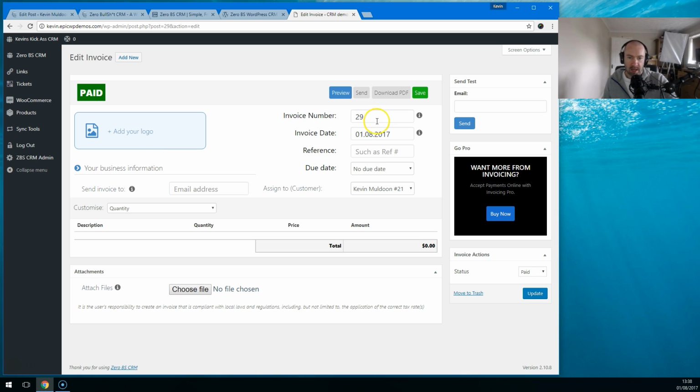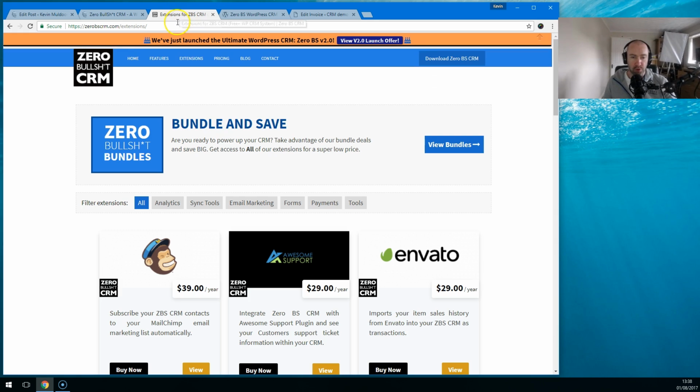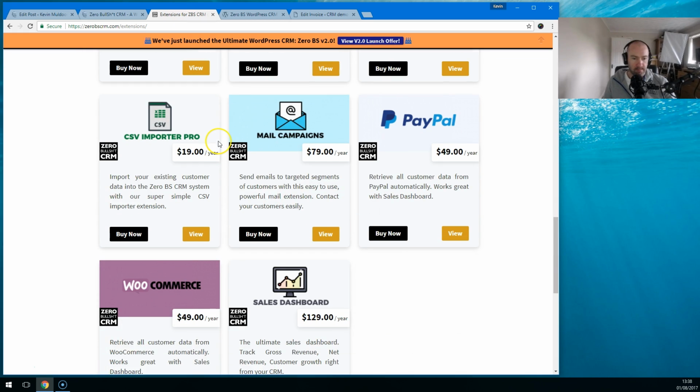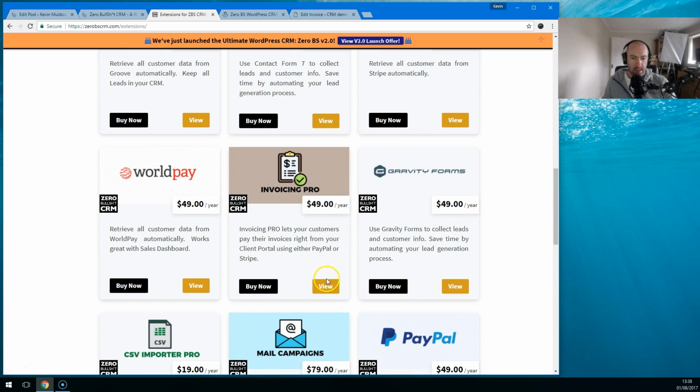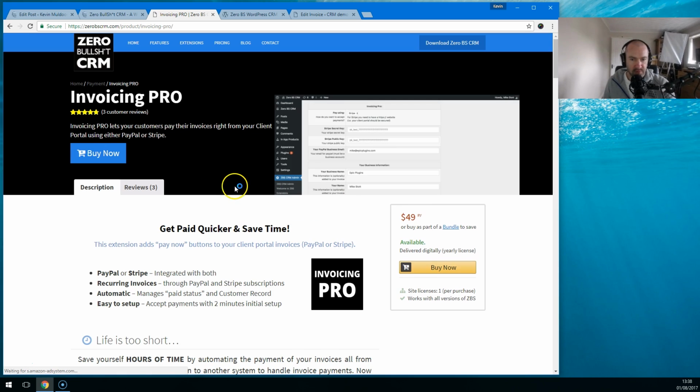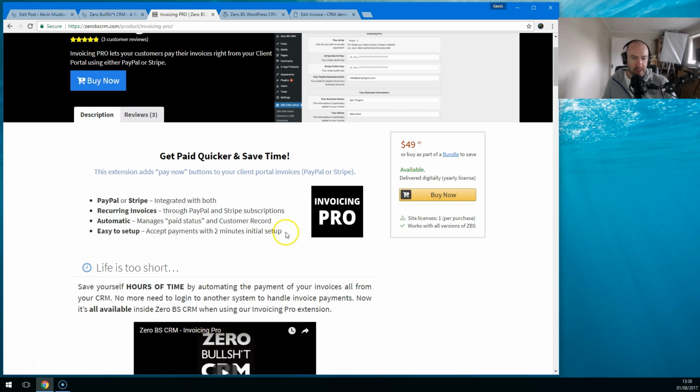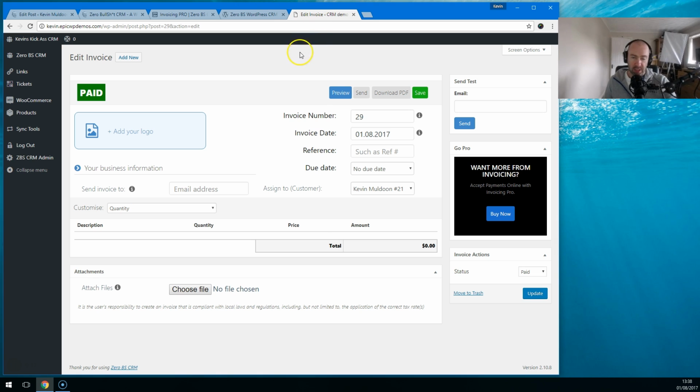You can add your logo, invoice number, invoice date. You can change these fields and move them around, and you can list exactly what you will charge the customer for. Now, there's extensions that allow you to charge. There's an extension, I think it's Invoicing Pro, which I'll show you soon, which allows you to charge the customer for the invoice and charge them directly via PayPal or Stripe. So this is a list of all the extensions available, and the one I was referring to was Invoice Pro. In the invoice section, this one costs $49 per year, and you can accept payments through PayPal and Stripe, and you can still manage your invoices after it's been paid.